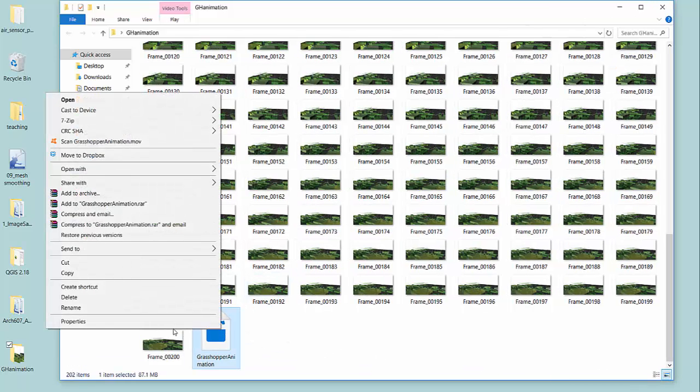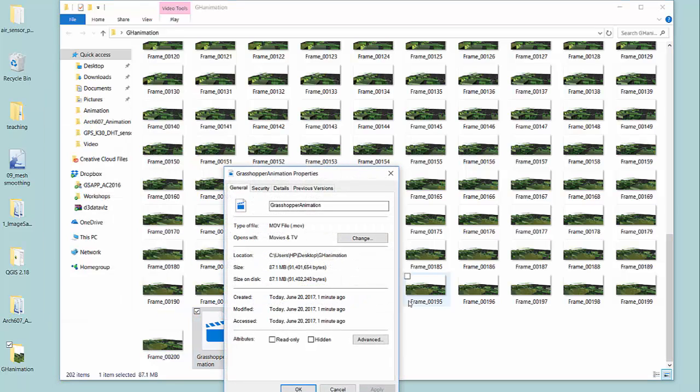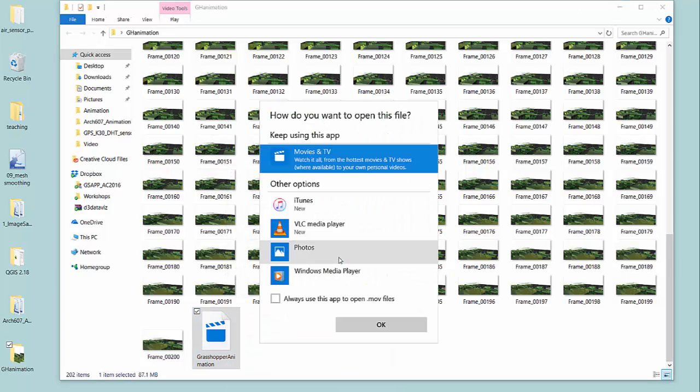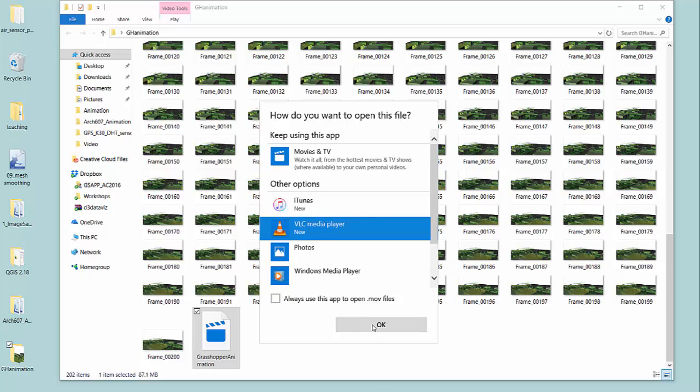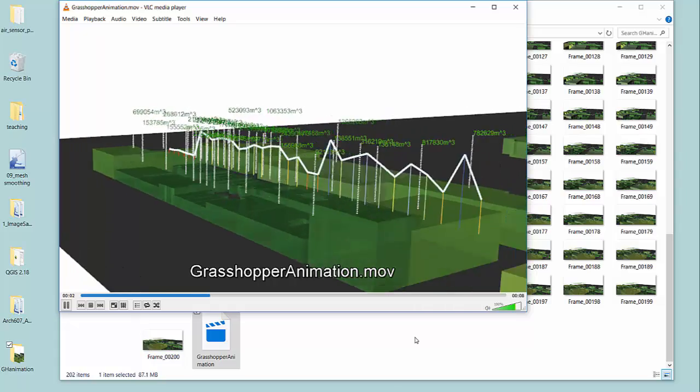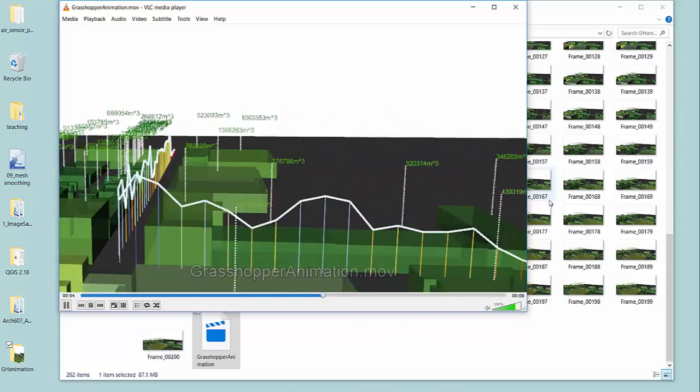And if I look at its properties, this is quite large for an 8-second video, right? In my case, it's 87 megabytes. So this video is going to be very high res. I'm going to open it with VLC movie player. This video will be quite high res, but it's very, very large.